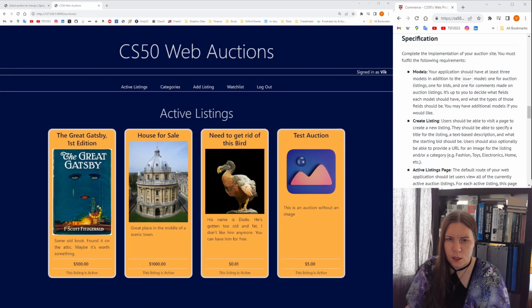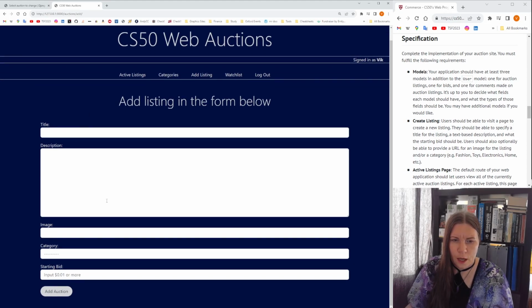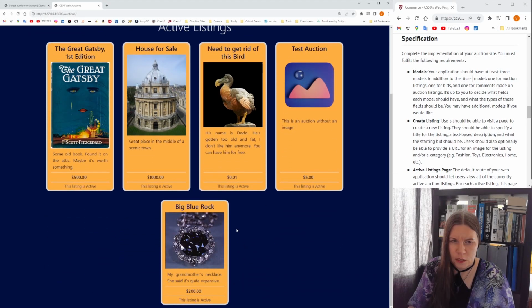When the user is signed in, they will be able to create a new auction by clicking on the Add Listing tab. In this page, they will be presented with a form that contains a title, description, and a starting bid. They can also specify image URL and category, but those are optional. And once all of the information is submitted, the listing will be added to the active listings page.